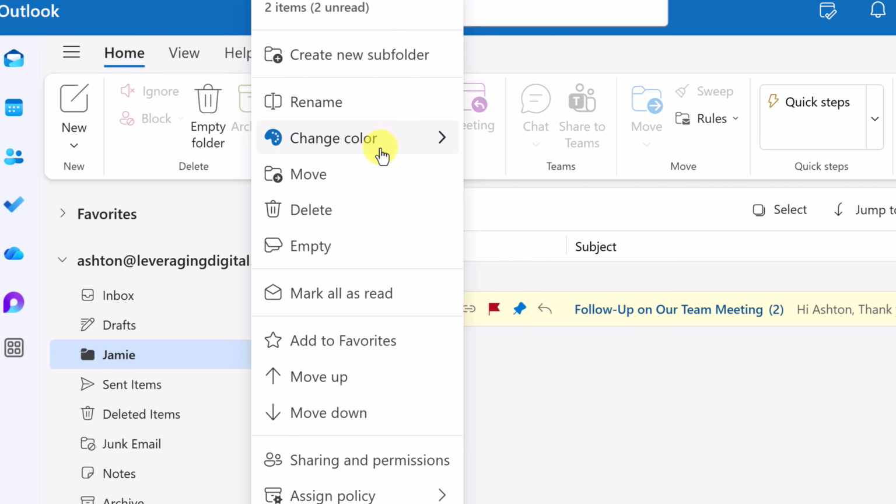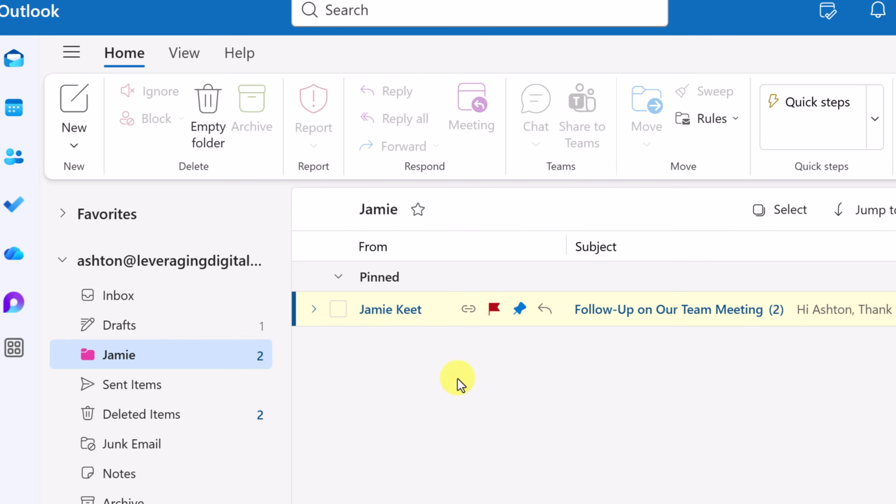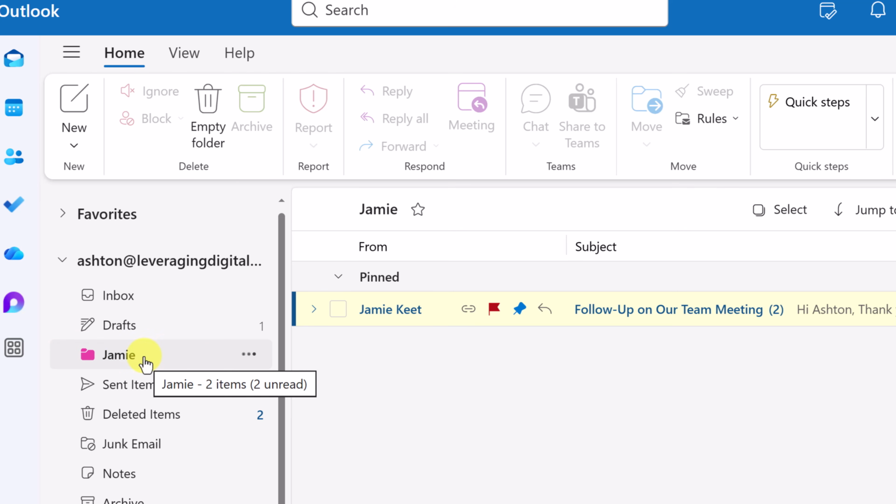And something I like to do is change the colors just so these folders stand out. So maybe I want this one pink. And as soon as I do that, notice that folder here. So you could change the color of the different folders that you create.